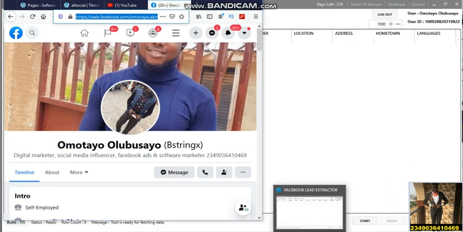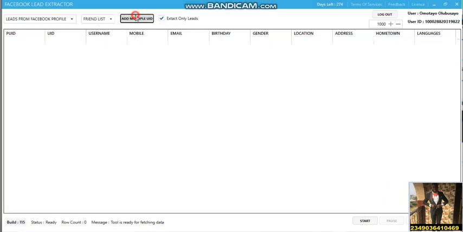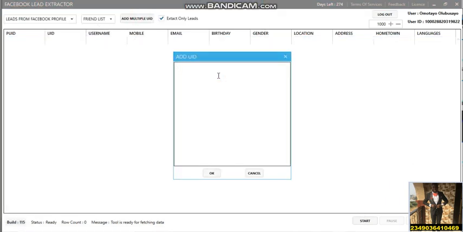Let's go back to the software. This is the software now. So I'm going to click add multiple ID, then I'll paste this ID there. You can paste multiple IDs. If you have any other one, you can still paste it, but I'm going to stick with this one for now.